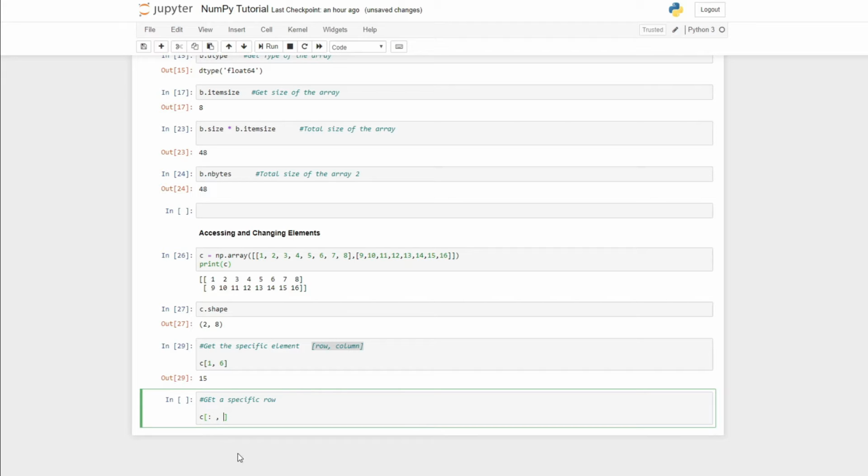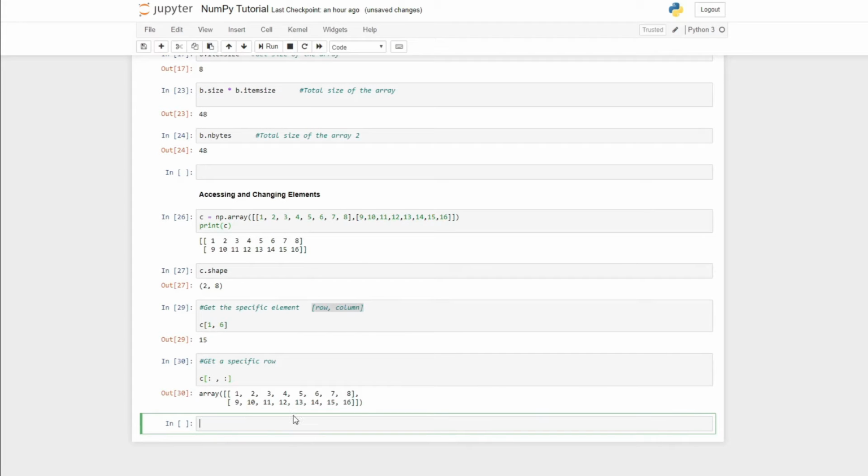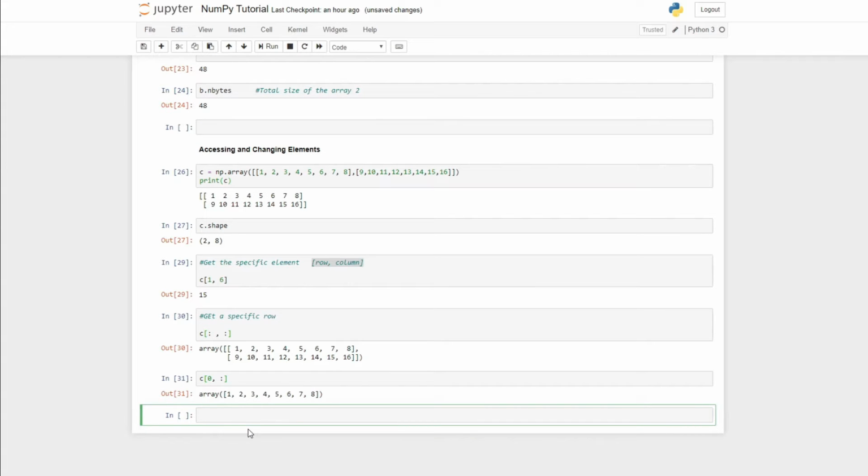And if you want to get all the rows and columns as well, in that case you need to write colon two times, because this is for all the rows and this is for all the columns, right? If you hit on this cell, you can see it is printing all the rows and all the columns. For example, if you want to print the first row, in that case you just need to write C0 and then all the columns, because we want all the columns of the first row, so it will print the first row with all the columns.